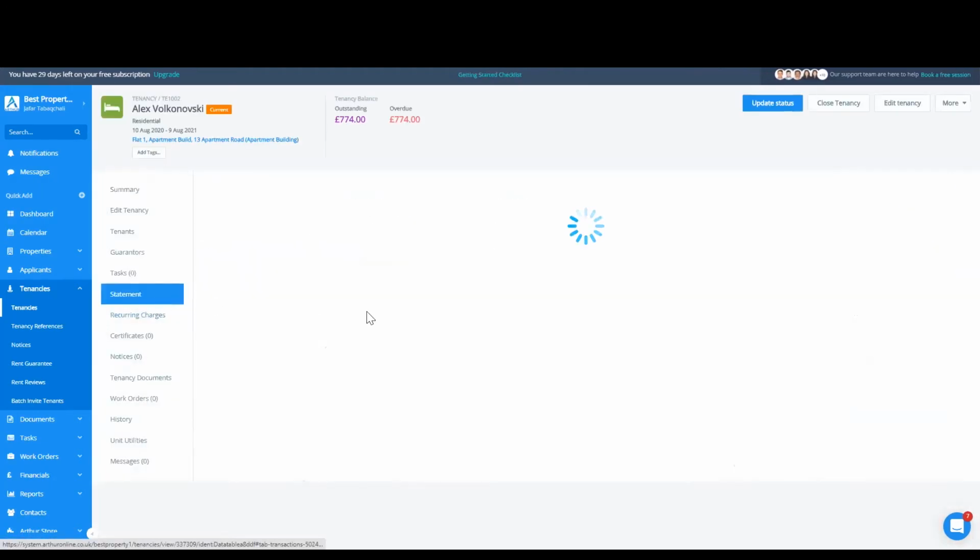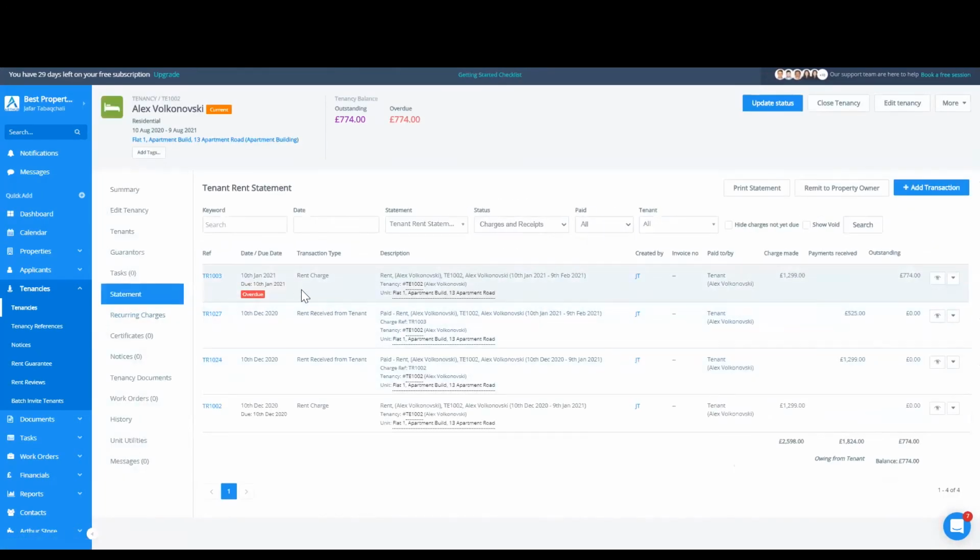It's 1002, my mistake. I go onto there and I press onto the statement. You can actually see here, so for the one that we fully reconciled, the £1,299 has come across, and then there's a zero outstanding balance, whereas the one that we've part reconciled for £525, there's £774 remaining on here.